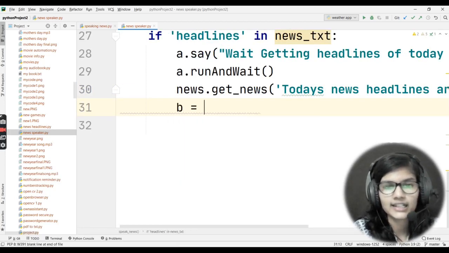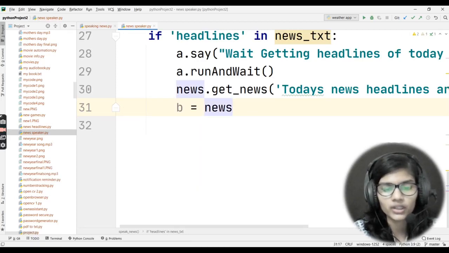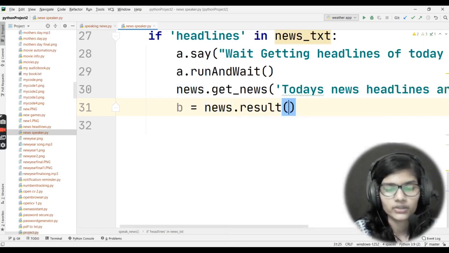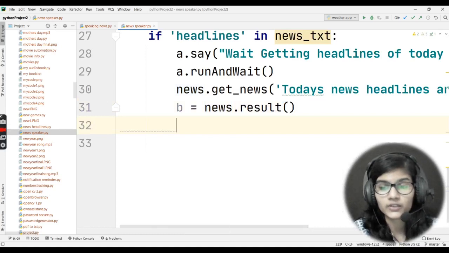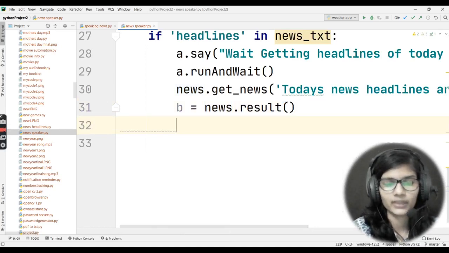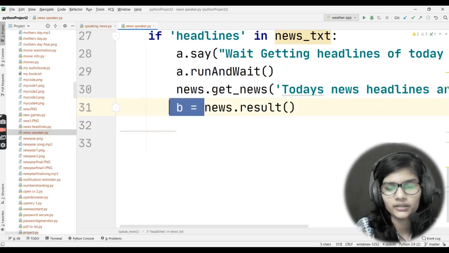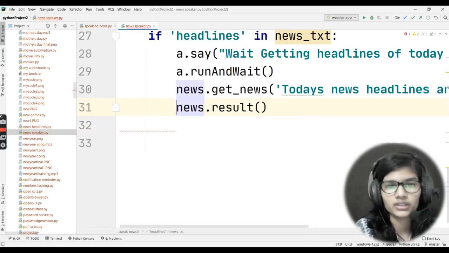After that I could make a variable, let's say that is b, and I would use here that news variable which I had made, news dot, and I would simply print out the result. So I would just write result. Result is a function which will help me get all the news headlines for today. So b is equal to news dot result only it would be.